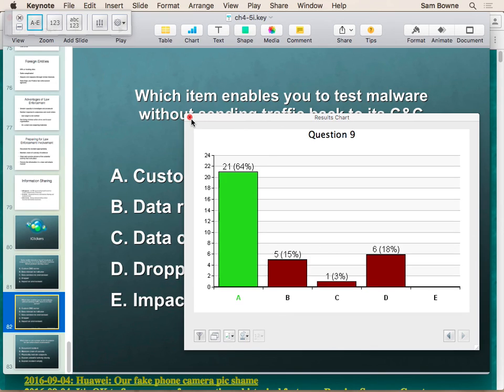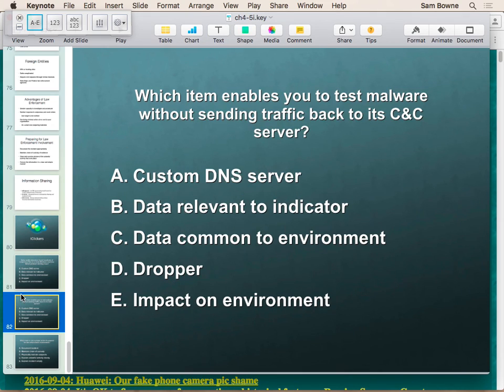Yeah. What was dropper again? Dropper was the initial. A dropper is the first file that you get that then runs and drops more files. Yeah. That's commonly the way malware works.